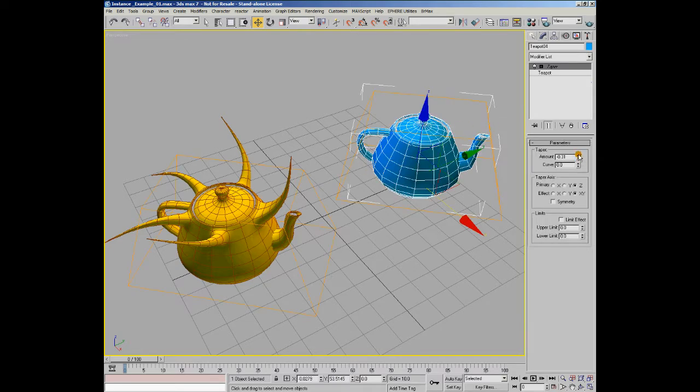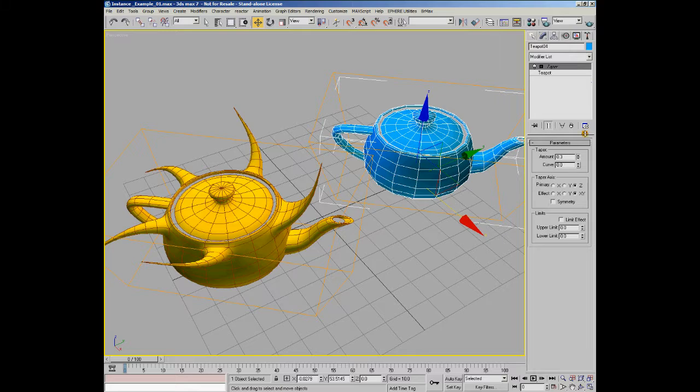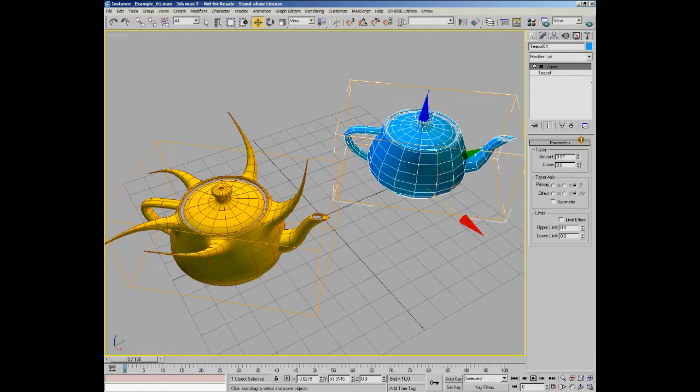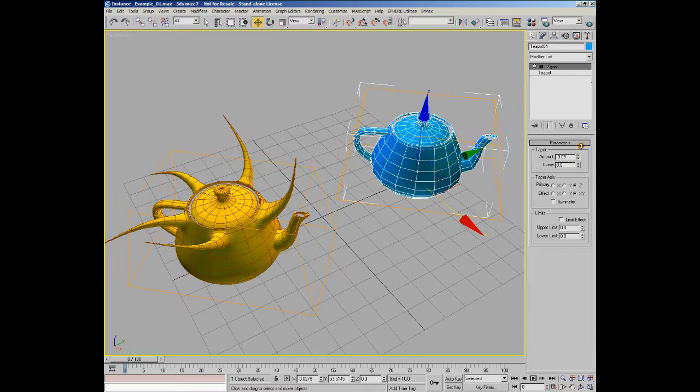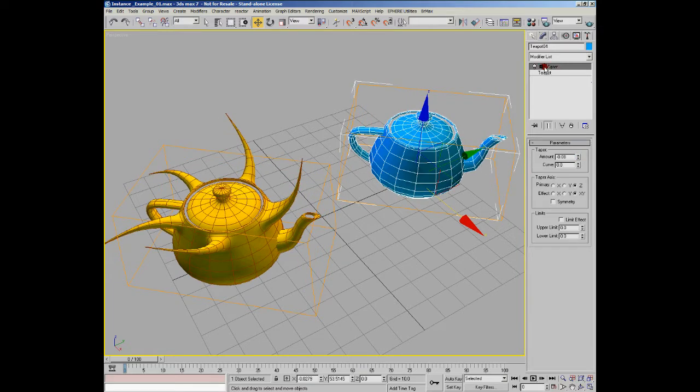Now, if I go in and modify the amount of the taper, you can see it's affecting both teapots. As I've just said, that's quite simply because the same taper modifier node is shared between these two teapots. It's used in both. So as you can see, it's possible to very easily instance modifiers as well as whole objects.